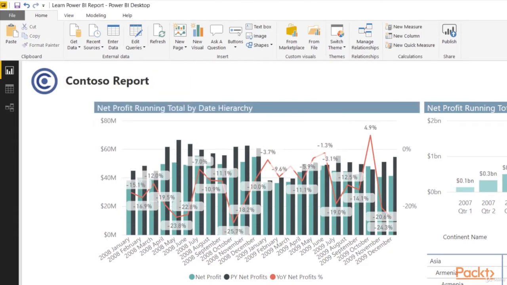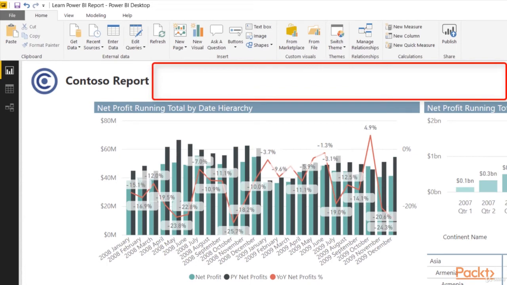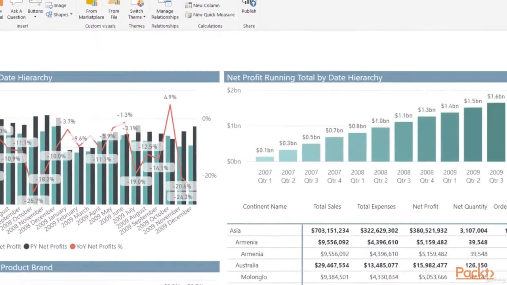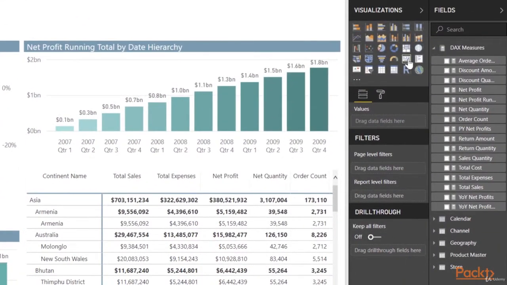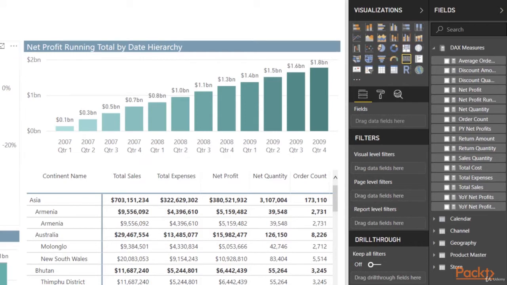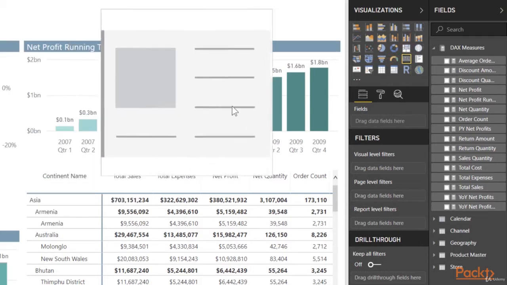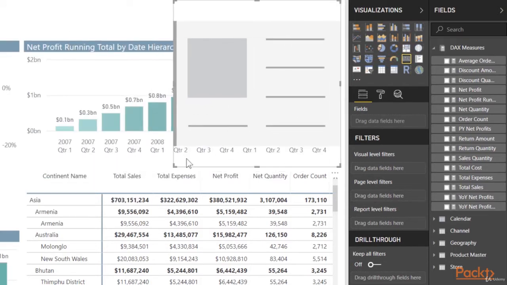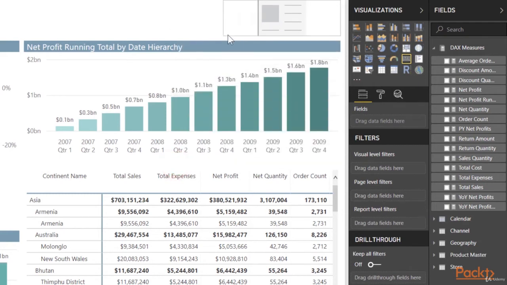Now that we have both the logo plus the title, I want to then add the card visualizations into the top section here above all the charts and graphs. So I'm going to come over to the visualization section, and click on the card visualization to create a new visualization on my report page. I'm going to put this up into the upper right hand corner of my page here. Size that down a little bit.